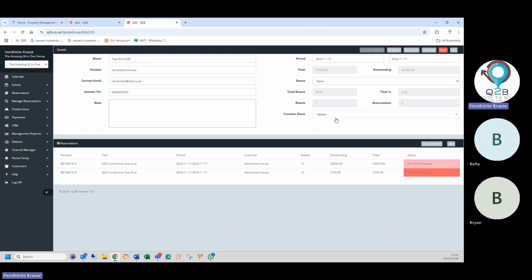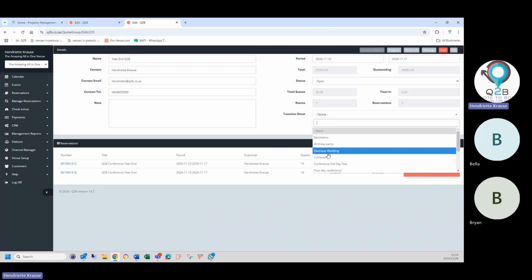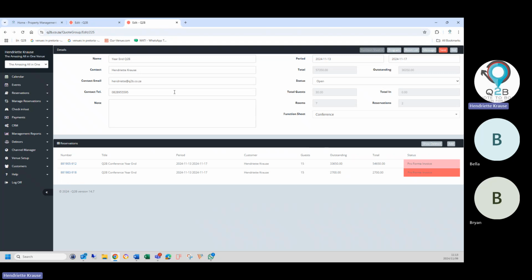I can also link a function sheet to this group and send it to the group organizer, which is this contact person, and she can complete it online for me. So the minute I click save, I can complete the function sheet, print it, or mail it to the organizer. So it can either be on the booking level or on a group level.